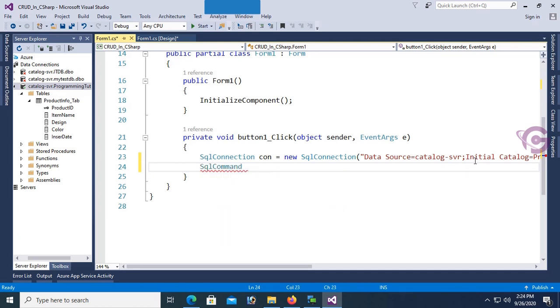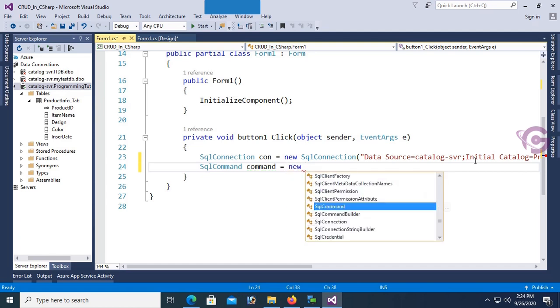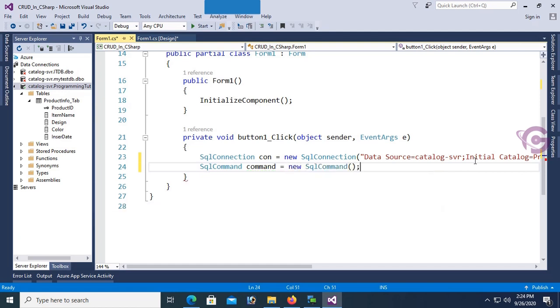SQL command. My SQL command is to insert records in the SQL Server database table. So SqlCommand equals new SqlCommand. My command is insert into product info underscore tab. This is my SQL Server database table. You can see on the left side in the Server Explorer, database Programming Tutorial DB.